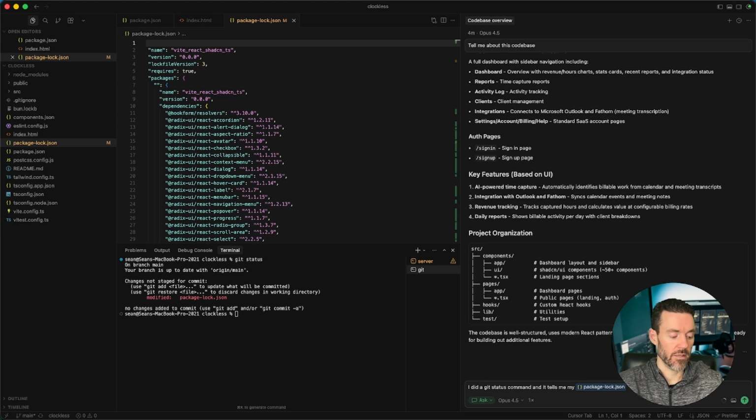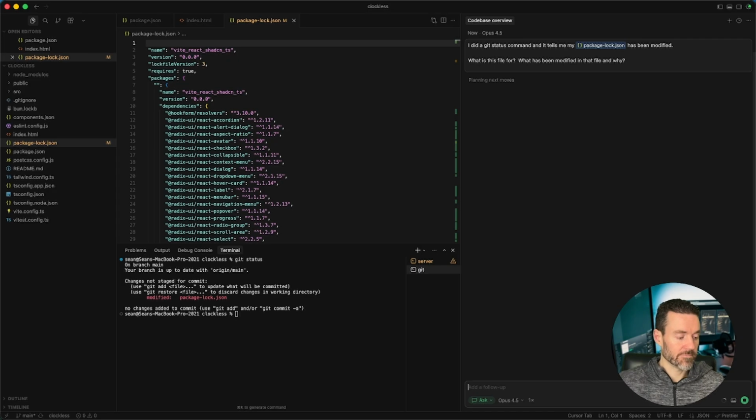I did that git status command. It tells me that that file has been modified. I can ask a question of it. So I could say, what has been modified in that file and why? I could even start before that and say, what is this file for? And then I could say, what has been modified in that file and why? Also, should I commit the changes to this file or not? Basically, in parentheses, to my GitHub repo. And let's see what it says.